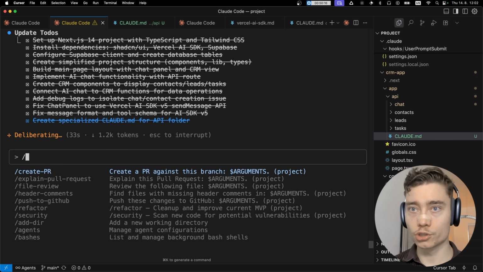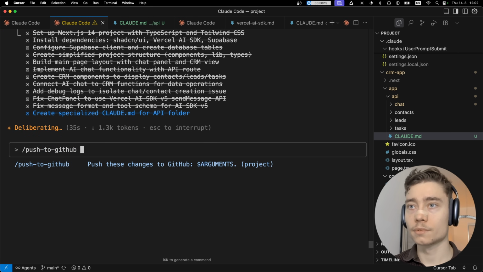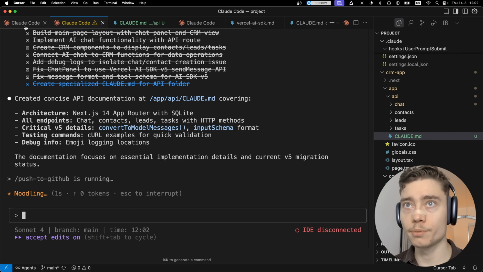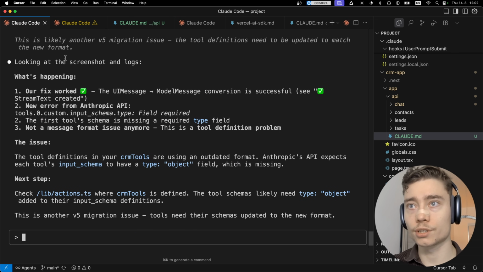And I'm gonna do /push to GitHub. Prepare this. Boom, we're gonna push this to GitHub. Let's go here, our fixed work, new error.